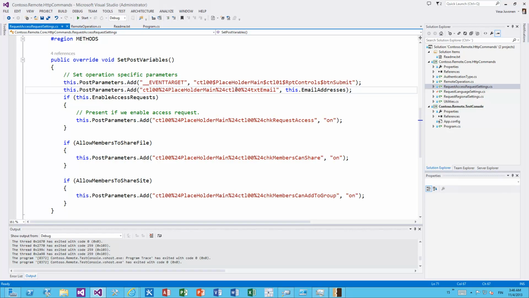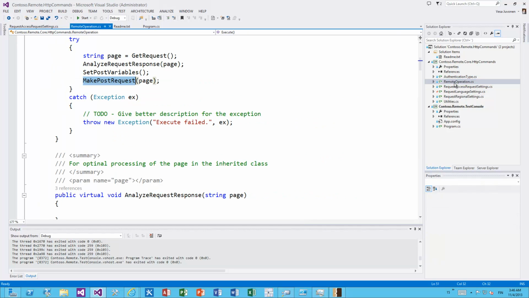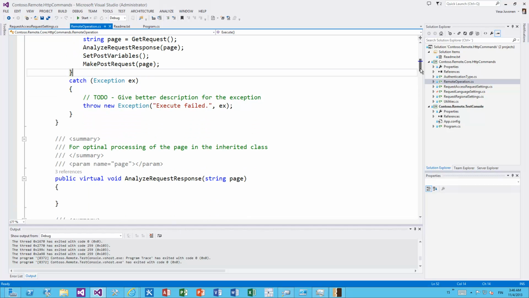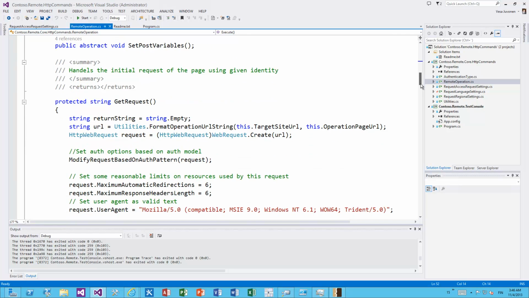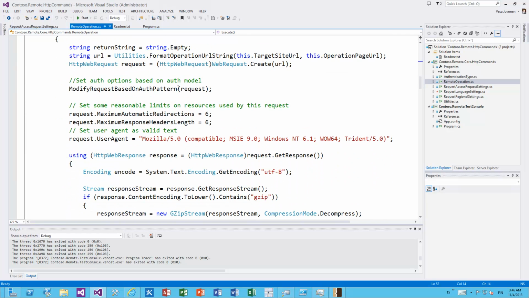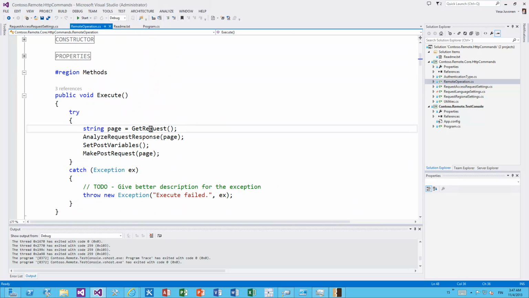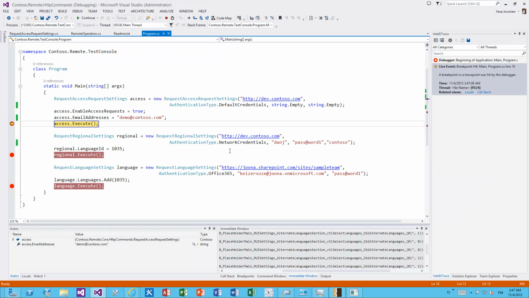Everything else is taken care of by the remote operation object, and this is the base class, so in this case, you don't need to worry about this one. It's taking care of the actual initial request. Let's actually put a breakpoint in here, and let's walk this through so we can have a look at how it behaves. So let's run the example. There's the execute for the request access settings. Let's walk in.